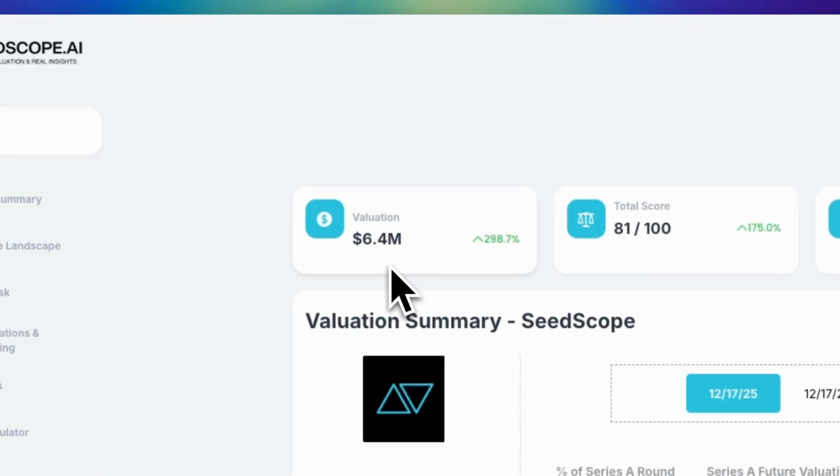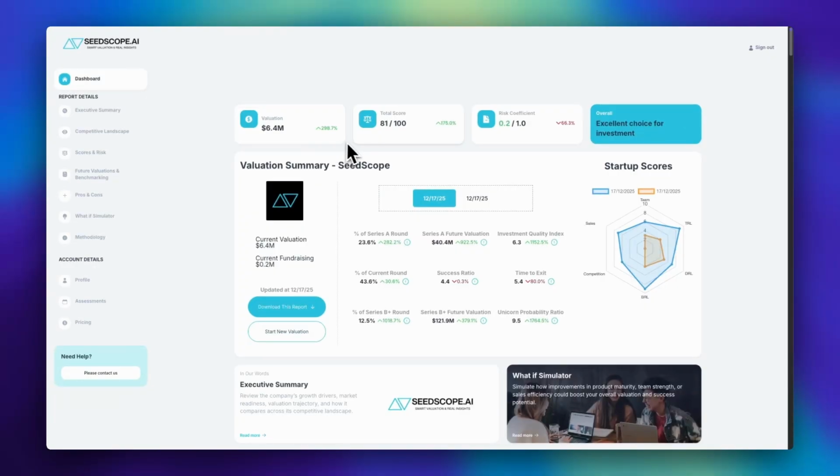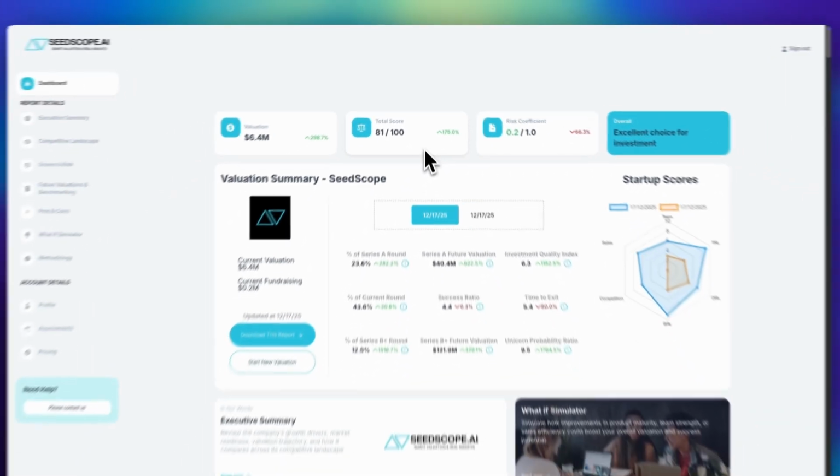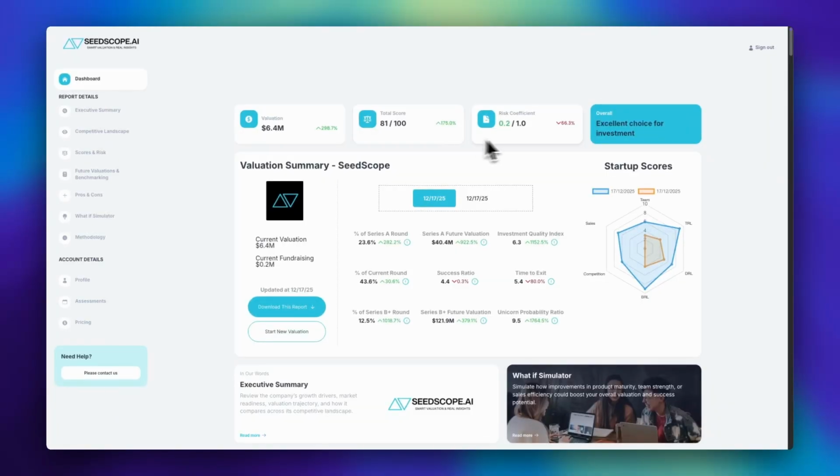At the top, you'll see your current valuation. In this case, SeedScope estimates the startup's valuation at $6.4 million. This number is market-based and calculated using data, your answers, and comparable startups. Right next to it is your total score, which summarizes how strong your startup looks overall.